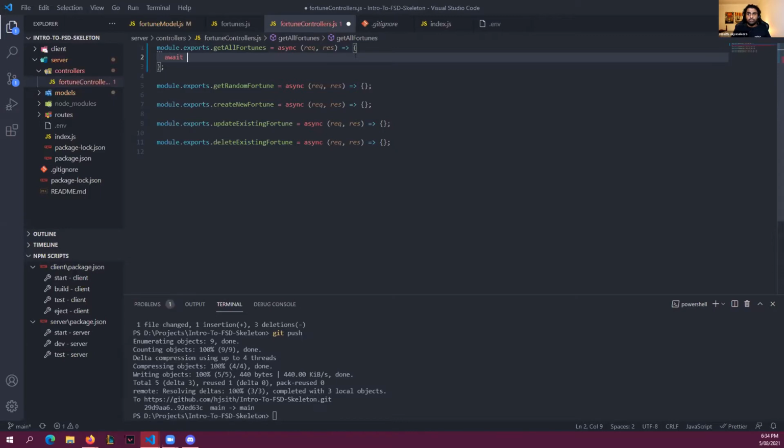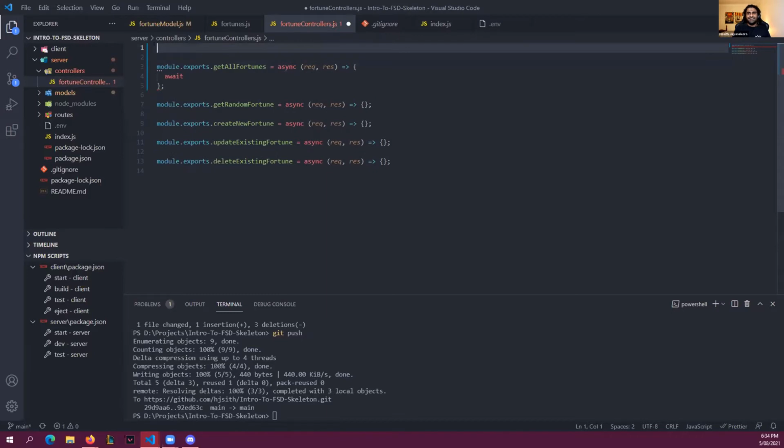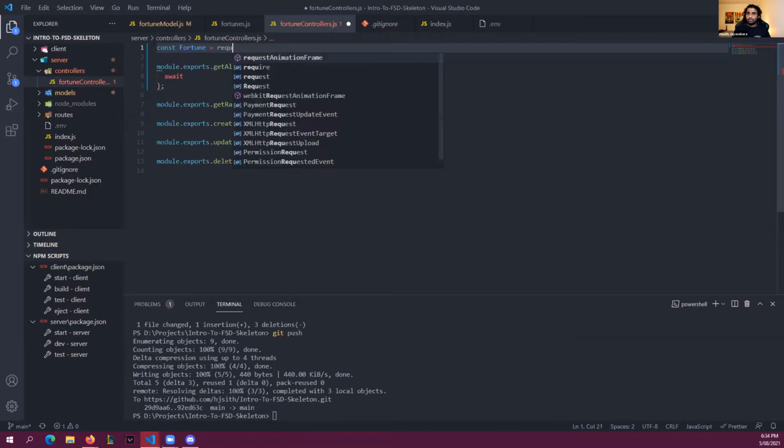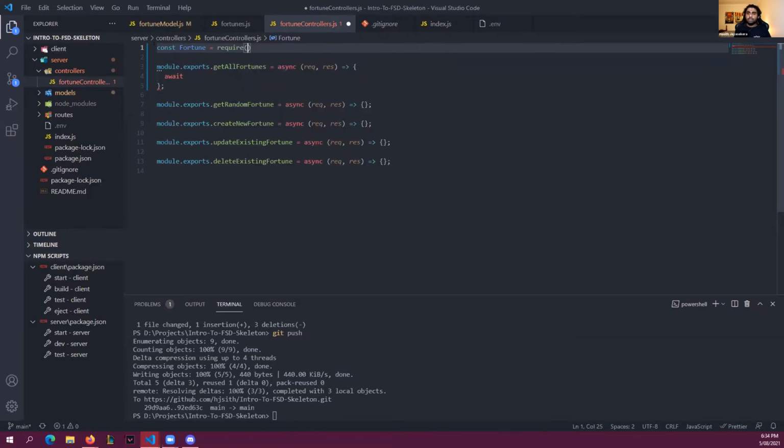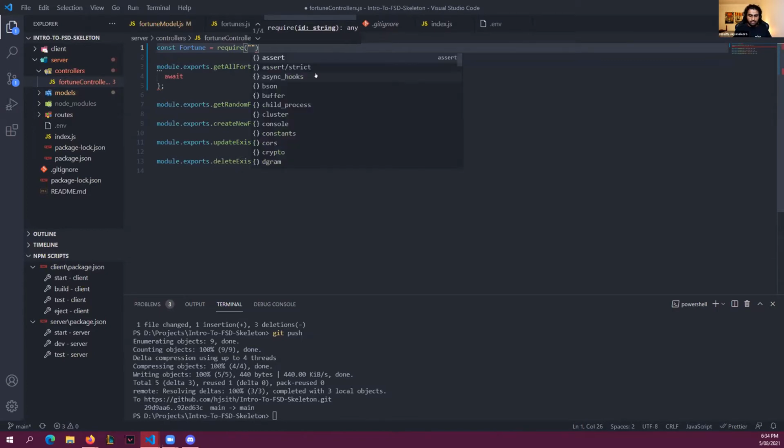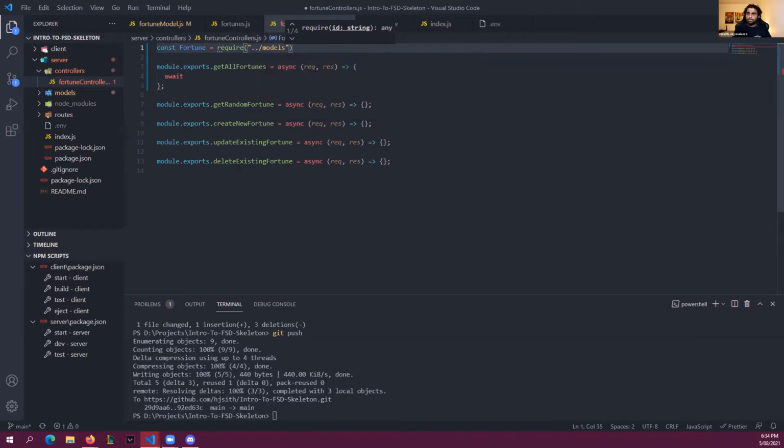And essentially what we're going to do is we first need to also make sure that we import the fortune model. So require. And as you can see, we're in the controllers folder, so we need to provide a relative path. Given a string, we are going to provide the models, and then we're going to go into the fortune model. And as you can see here, we've just imported the fortune directly from that exported fortune model.